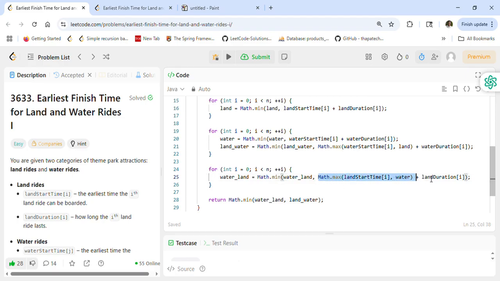Take the maximum of it and then add the land duration to it, and you take the minimum of this value in water_land, because you want the earliest finish time, so you keep track of the minimum time. So at the end you know both the variable values. What these variables tell us: land_water tells us that you are taking a land ride first and then the water ride, and what the minimum value is for that.